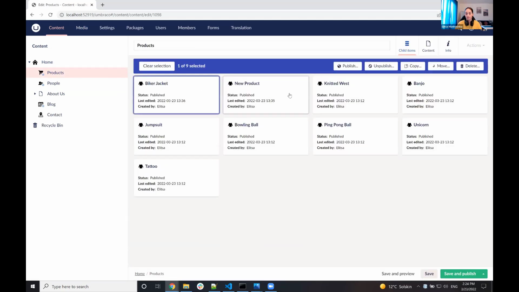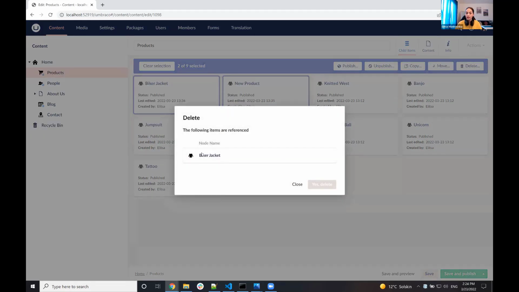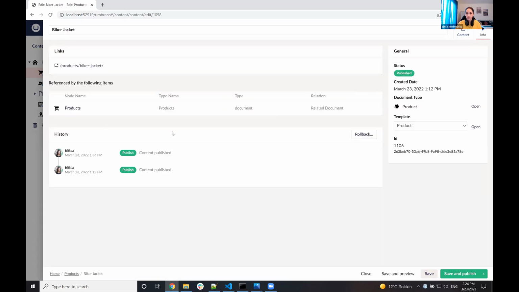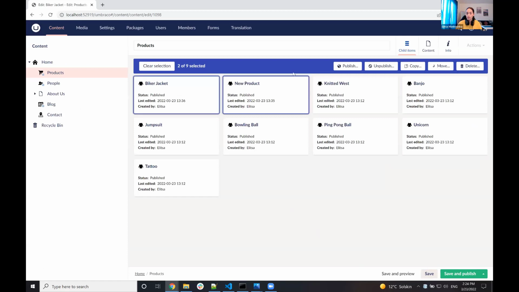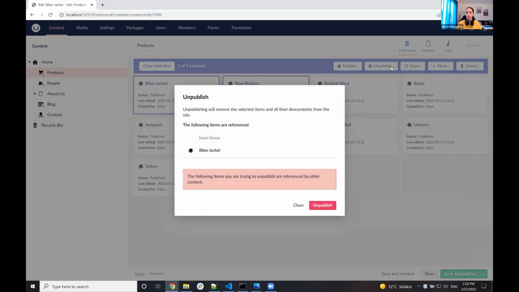Let's say you have these items, and I have added these new products. So supposedly it doesn't have any references. You try to delete it, and you see that the biker jacket has a reference from products, so it's not safe to delete. The same thing goes for unpublishing. It will show a similar dialog, and then it will display a warning. It will change the button style to danger, so it makes you aware that something's wrong.